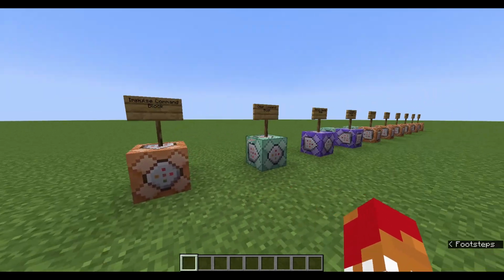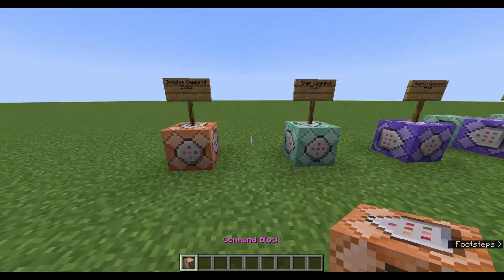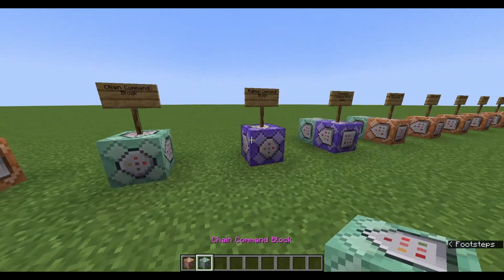So the first thing you're going to know is the three different types of command blocks. So there's an impulse command block, a chain command block, and a repeat command block.